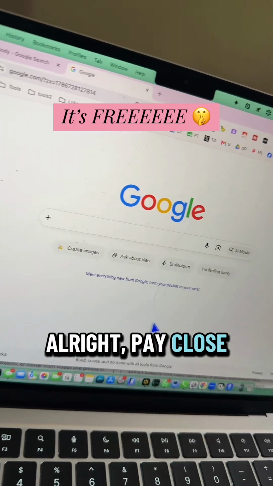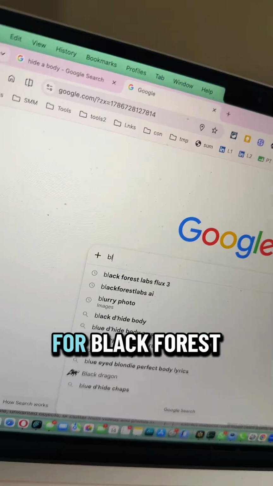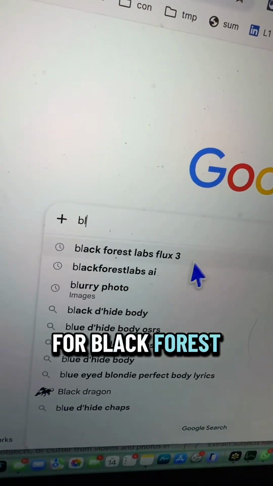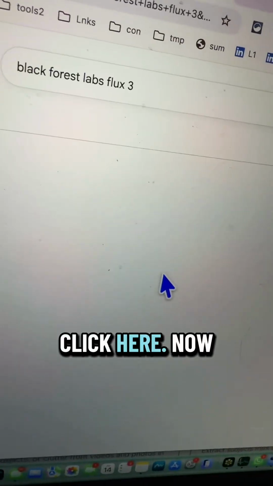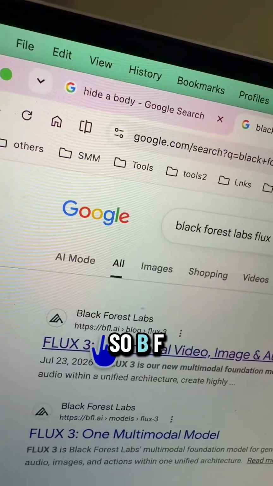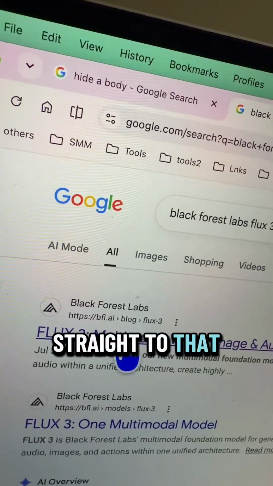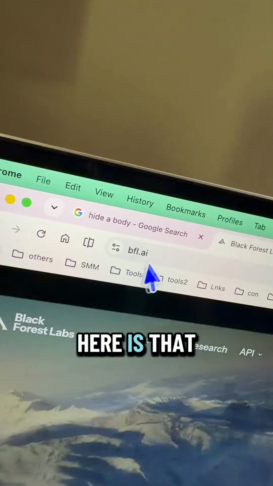All right, pay close attention because I'm going to show you everything. So go to Google, step number 1, and search for Black Forest Labs Flux 3. Click here. Now go and find the first link. So bfl.ai, that's the URL. You can go straight to that URL too. Here is that URL again.